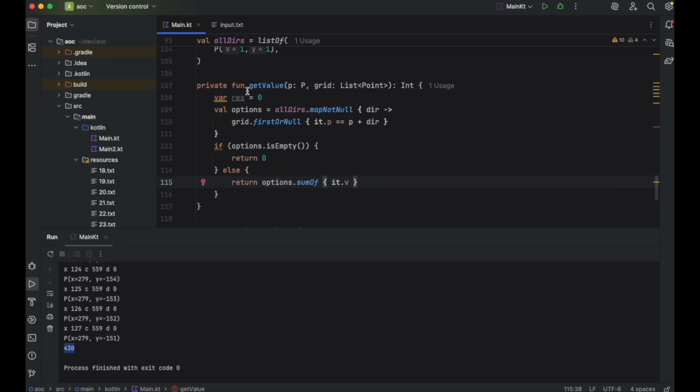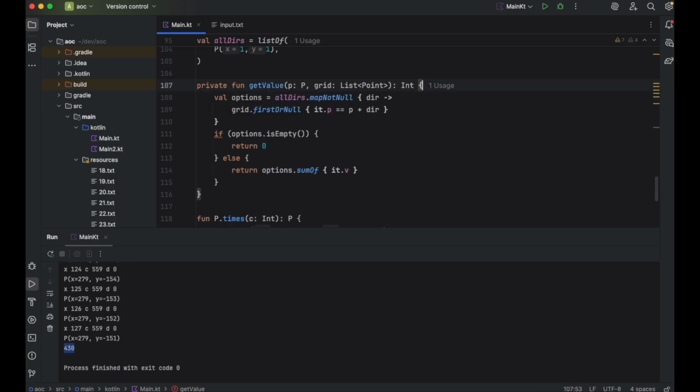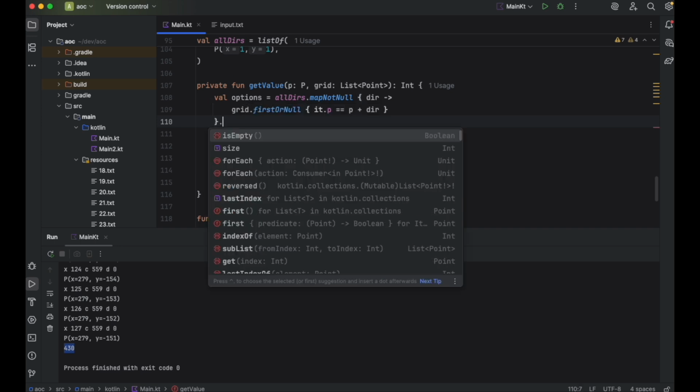Some of this we don't really need to do. We can do mapping. I mean, I wonder if this actually just works.